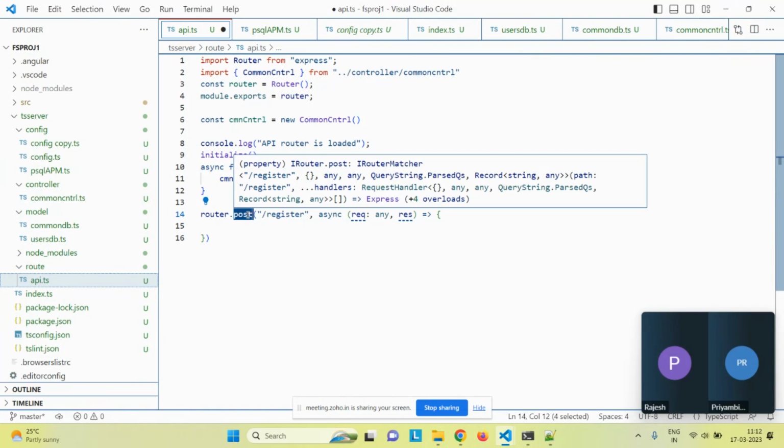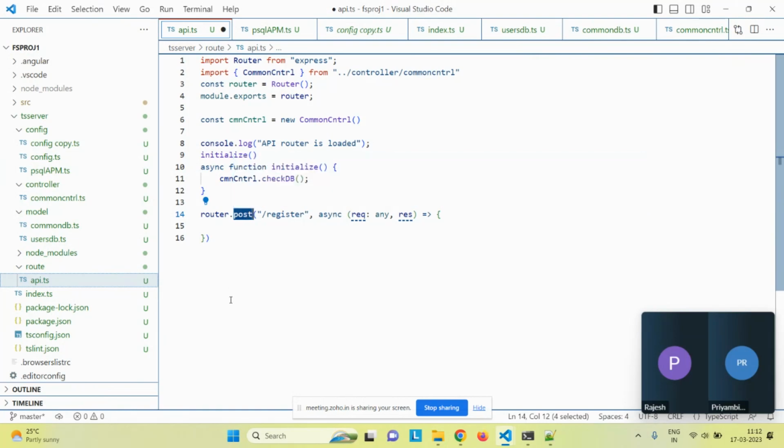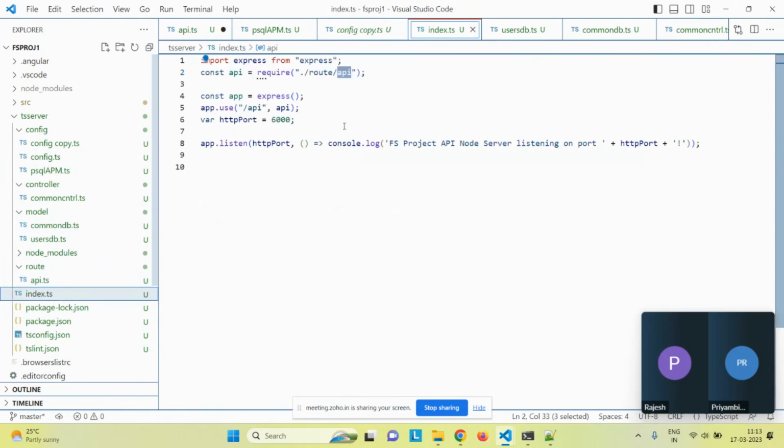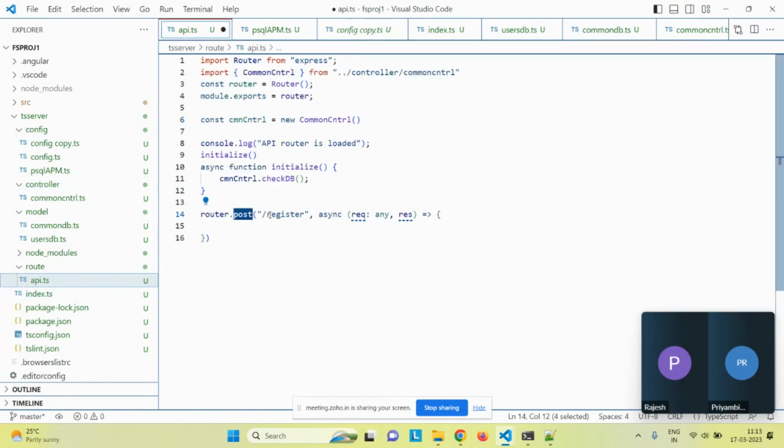So this is my routing, and this routing is enabled. How did it get enabled? It is enabled through index.ts, the entry point, because this is where I'm listening. As soon as a request comes here, I should have that API route. If the API route is there, it will redirect to the route API. Here, this method has to be there.